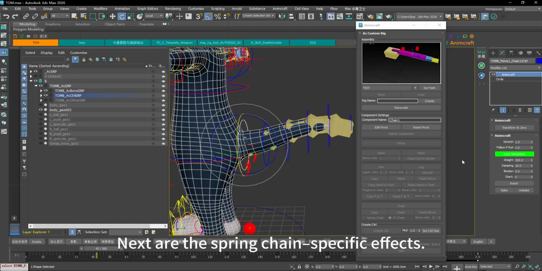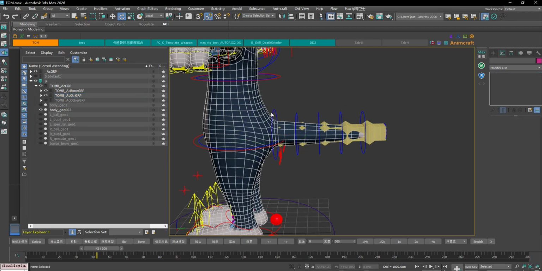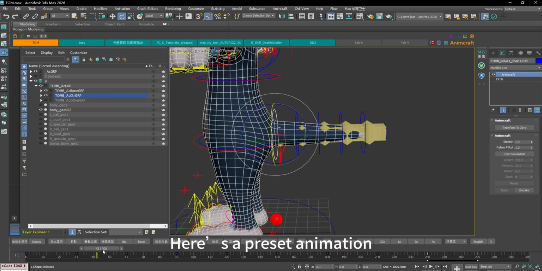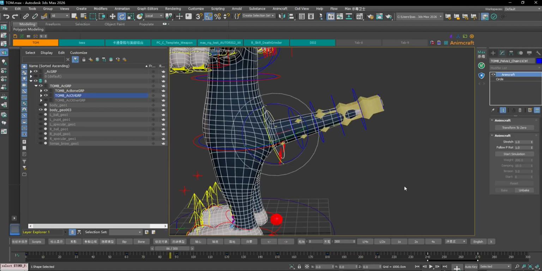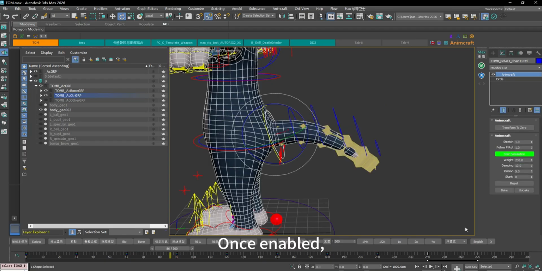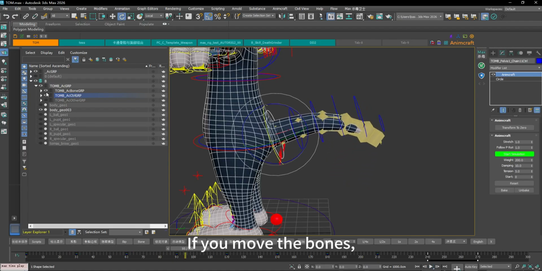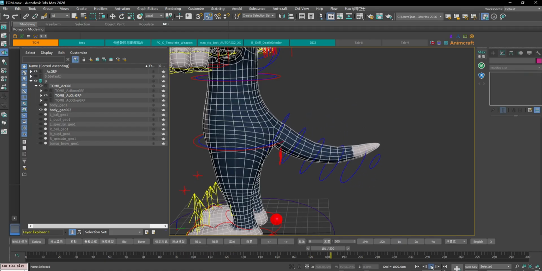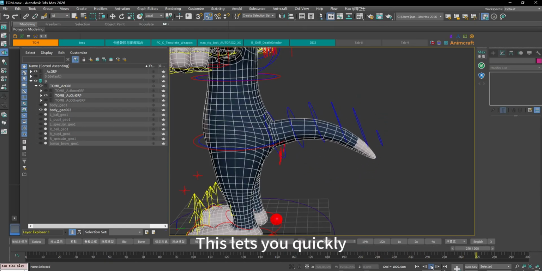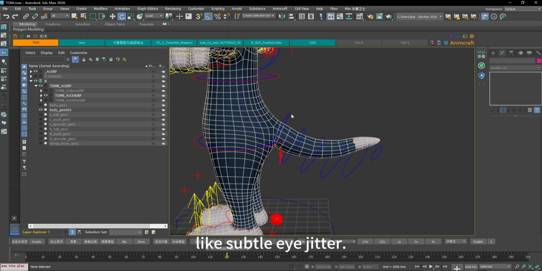Next are the spring chain specific effects. After enabling this option, let's check how it works. Here's a preset animation showing up and down motion. Once enabled, the chain starts moving. If you move the bones, you'll get soft floating motion. This lets you quickly and easily create animations, like subtle eye jitter.